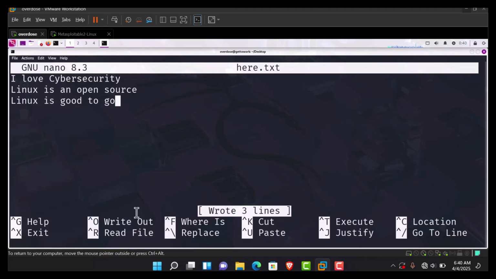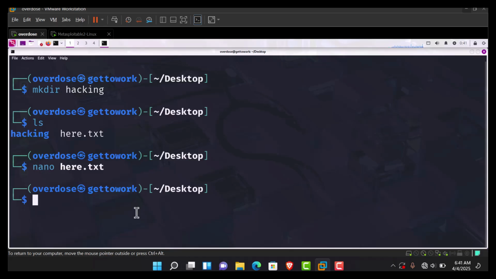Once you press enter, if you notice the bottom says row 3 lines. That means the text that we write is now there. The file has been written, the text has been written. So as you can see, row 3 lines, and we have 3 lines here. What we can do here, we need to go out of our Nano Editor, and for us to go out, we quickly press Ctrl X as shown at the bottom. Now our here.txt is no longer empty.